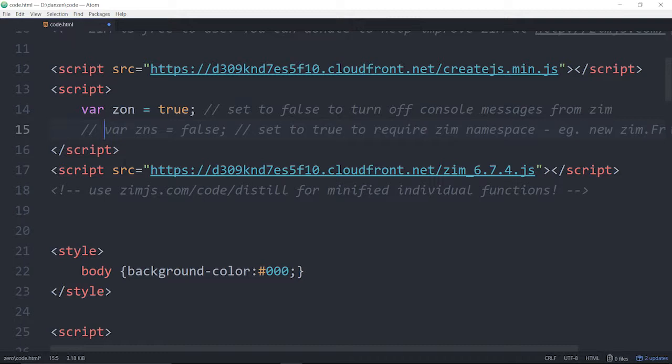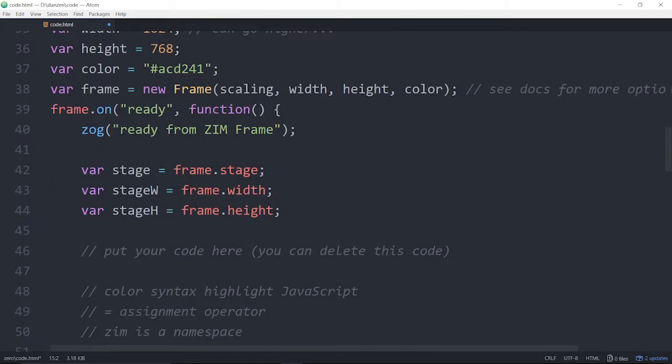And by default now, Zim would say, all right, I've reached the end of loading all of the Zim stuff. Do I require a namespace? If I don't require a namespace, then what I'm going to do is take all of the things that were in Zim and put them into the global scope. I'm going to make them available without using the word Zim. All right, so that's what that means.